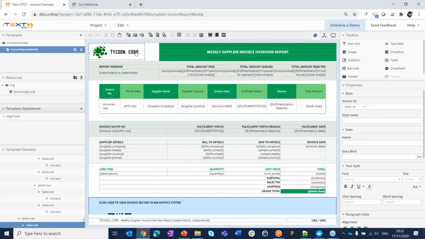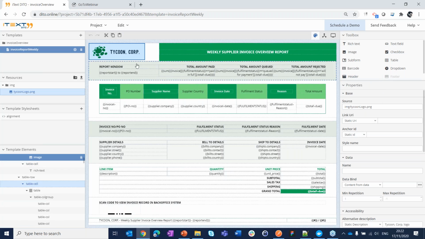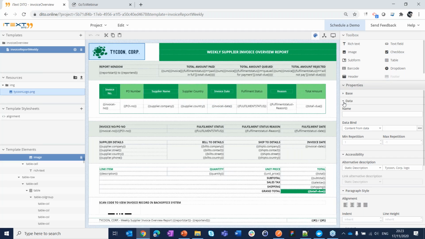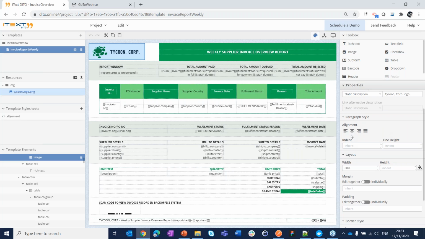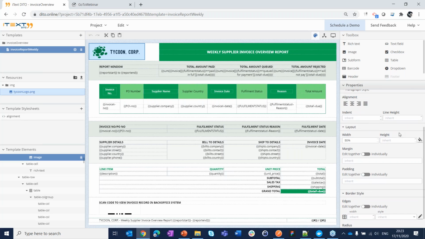And as a matter of fact, all of the elements that we have here in the template canvas in the middle, all of these items like pictures or text or tables or table rows and so on and so forth, they have properties. And this property panel allows you basically to do all the settings for your images, for your text, and so on and so forth. Like accessibility settings, for instance, there's an alternative description here for this logo, like paragraph styles, like how do we want to align this? Do we want an indent? Do we want a certain fixed line height that we want to set, and so on and so forth.